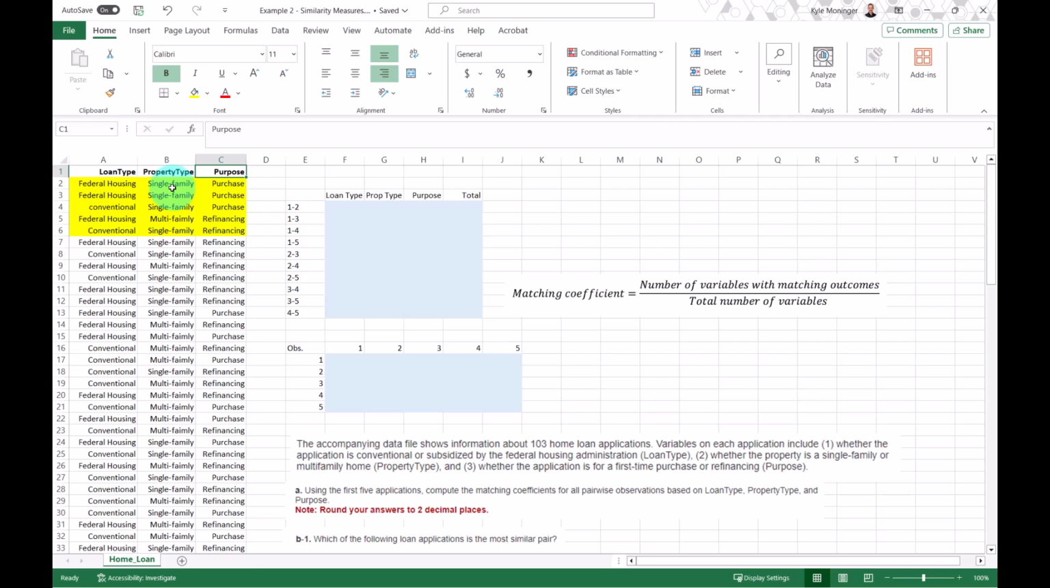Using the first 5 applications, compute the matching coefficients for all pairwise observations based on loan type, property type, and purpose. Because we're only using the first 5 applications, I've gone ahead and highlighted those in yellow. I've set up a table for each pairwise comparison: Loan 1 compared to Loan 2, Loan 1 compared to Loan 3, Loan 1 compared to Loan 4, and so forth. And we're comparing those on all 3 variables, loan type, property type, and purpose.